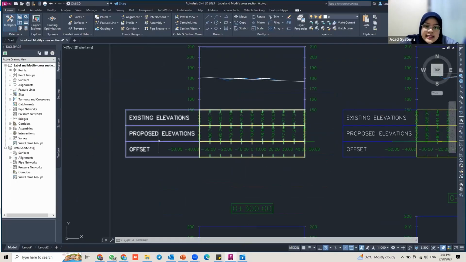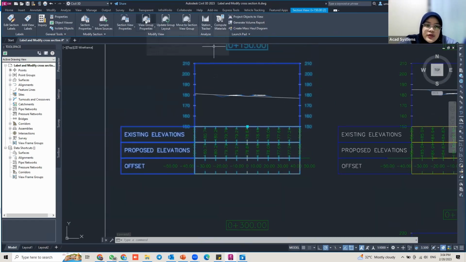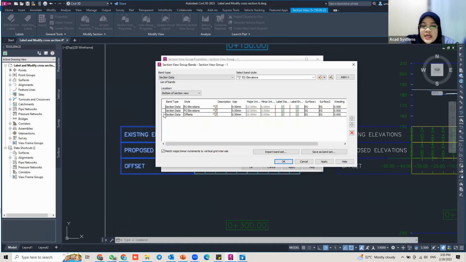So to do that, click on the section views, and go to the view group properties again. For band setting, you need to go to change band set here. Okay, so you find there is a box with 3 dots there. Just click on the box and you can find the data that is included in our section, or our cross section. So there's EG elevation, FG elevation, which is the proposed elevation, and also the offset. So I don't want these two.